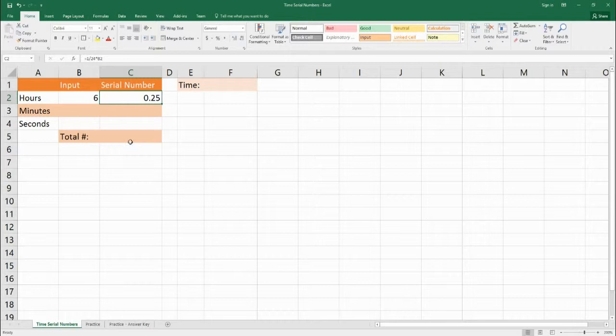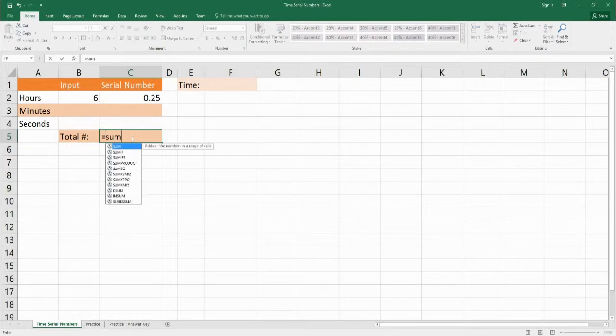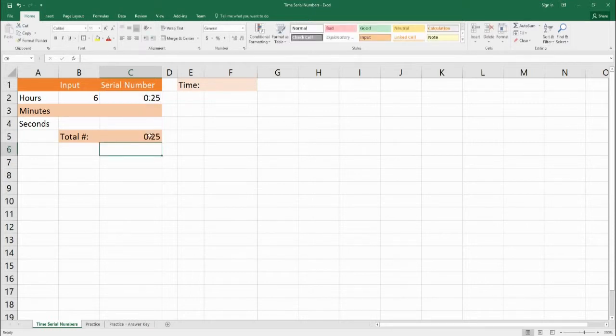We're going to add all these serial numbers together in a minute, but let's just make that right now. So we're going to say the sum of C2 to C4. We're going to add all of these serial numbers together. That's going to be our current serial number. And we're going to set this cell from earlier, that's set as a time format, equal to this serial number. So right now you can see we have 6 a.m.